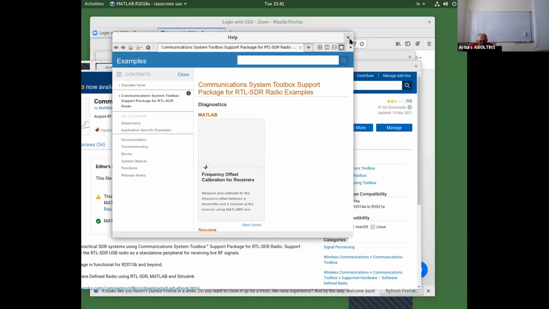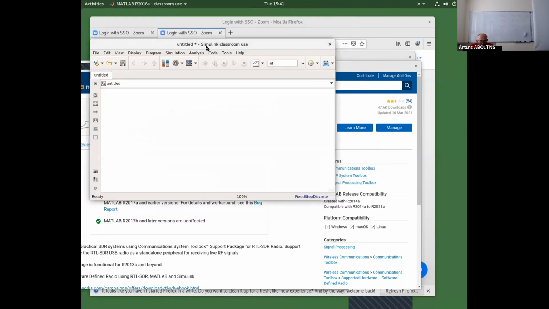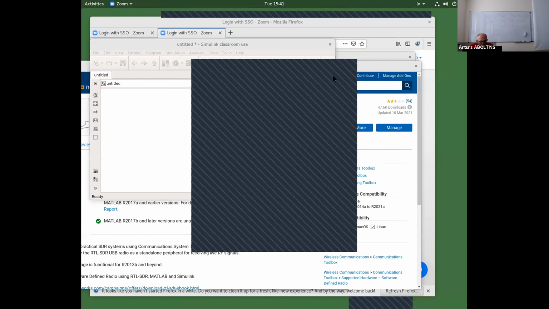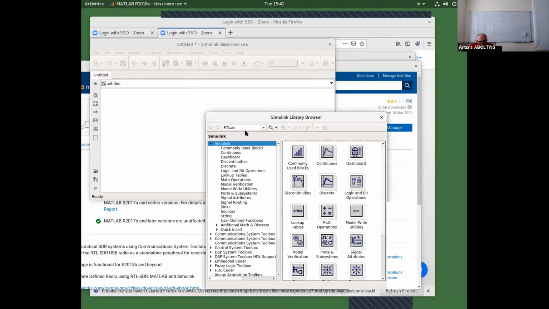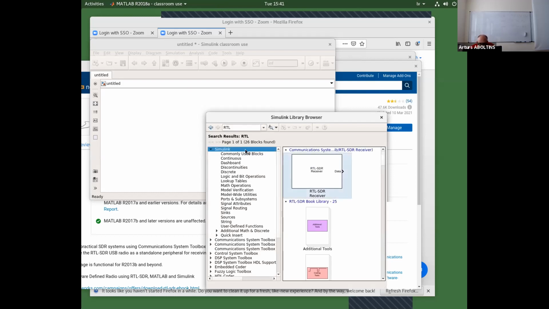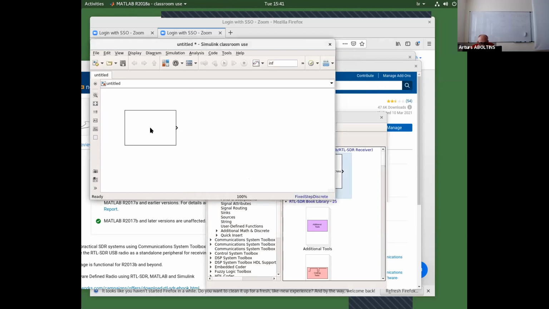Okay, this is not necessary. I go back to here, go to the lab. Go to the library. And now I look for RTL because it must be just simply RTL something receiver. White box, not colored, not anything. Yes, this one. Okay, this is our receiver.